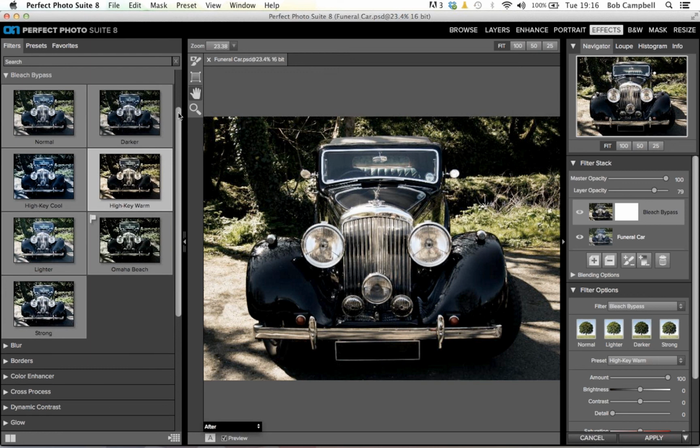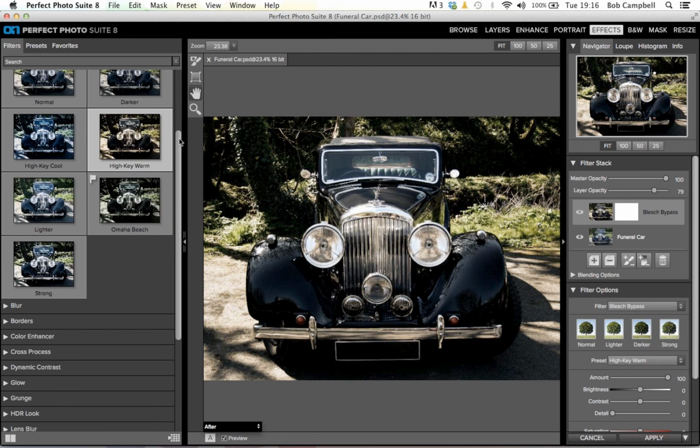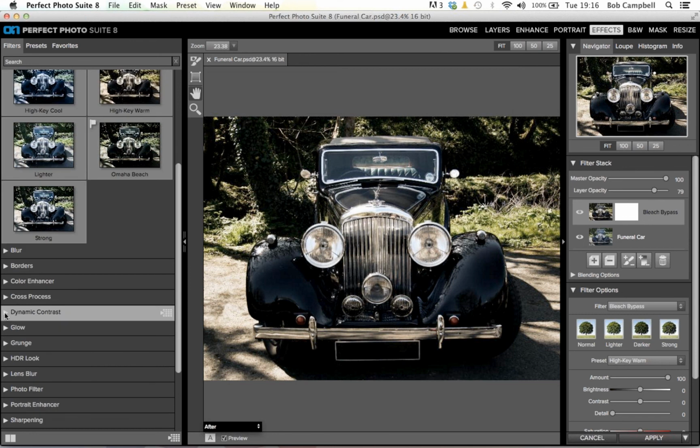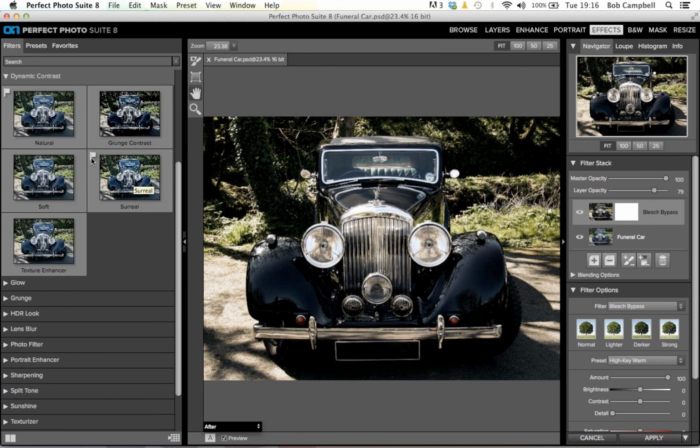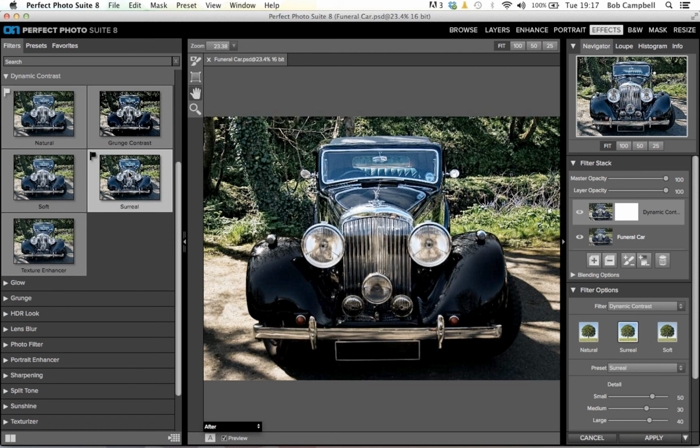Anyway, I'm going to use something instead, though, called dynamic contrast. If I click on the box that says Surreal, and notice it's got a little flag, which means I've previously selected it as a favorite because I want to be able to find the best effects quickly, click on Surreal. Beautiful. The effect it's given me is far more intense chrome.